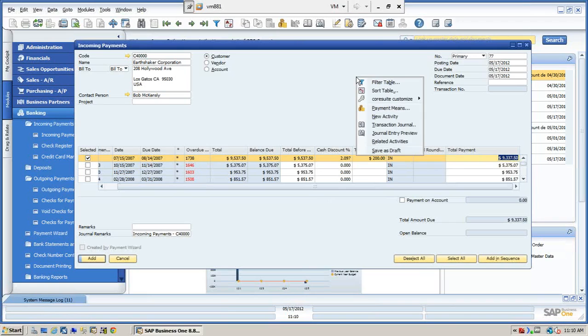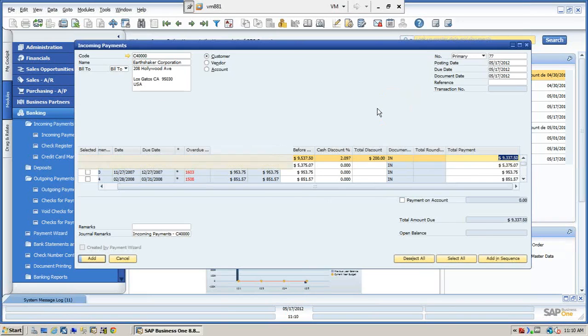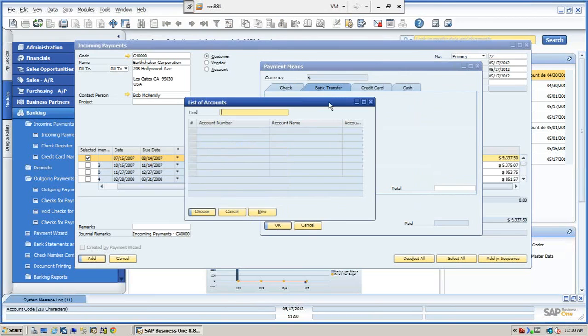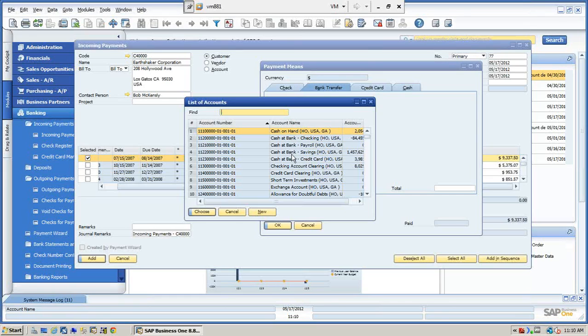So again, we can right-click, go to our payment means. If we want to do a bank transfer, we can do a bank transfer. We can select our GL account. This one here.